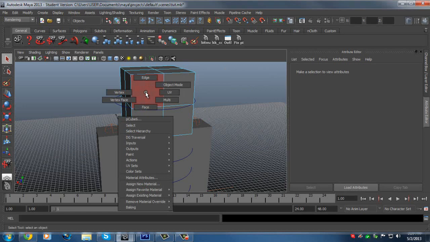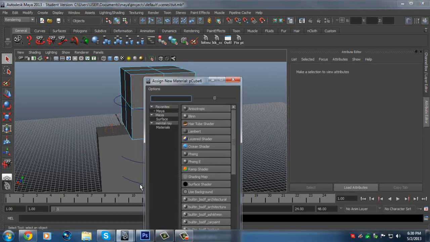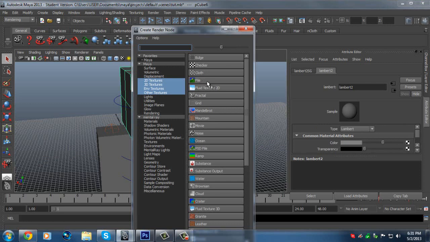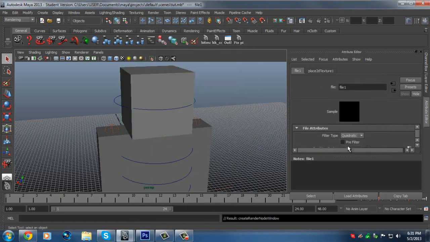So right click, hold, assign new material. So this is how you texture, my friends. Choose the Lambert, and there will be this window on the side. All you gotta do is click on this checkered little box, color, and that will pop up another thing. Click on file. That's where you get to choose your picture. Not necessarily upload, but just choose.